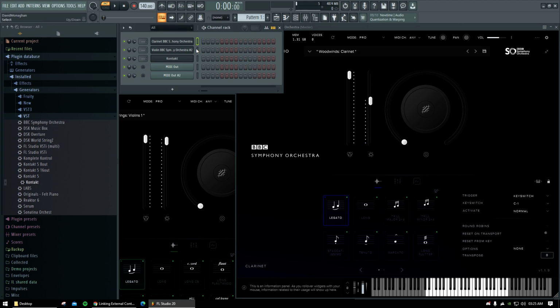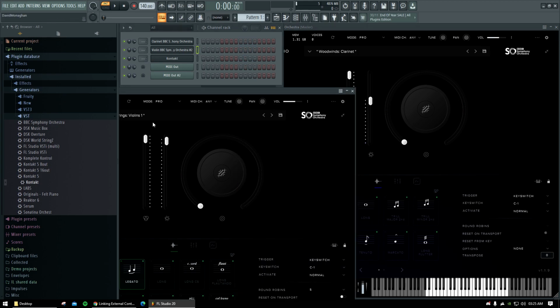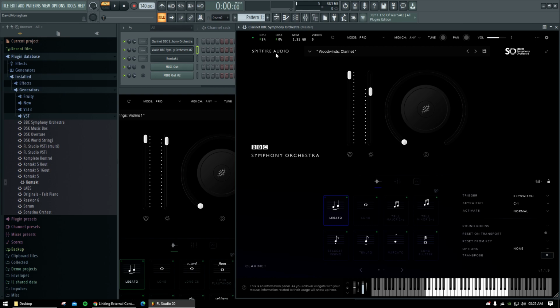If I go to my violin over here, which is a different instrument, and move it, it doesn't really care. It's still moving the clarinet's one, because it's just bound the one controller to the one thing in one channel. These won't persist if you change save file. It's just for this project right here. So that's what a simple or per project link is. You can do as many of those as you want.